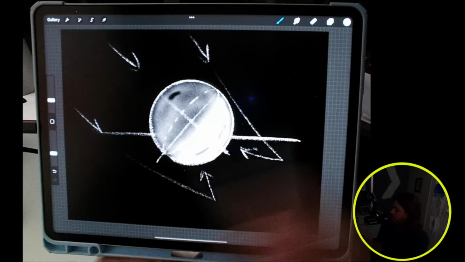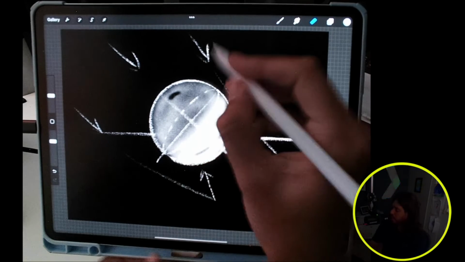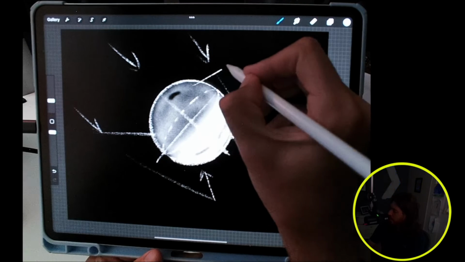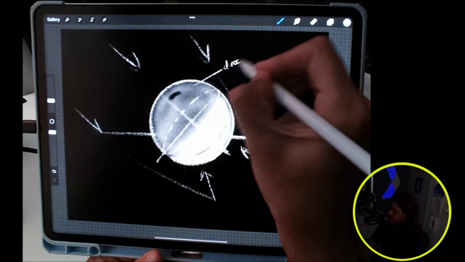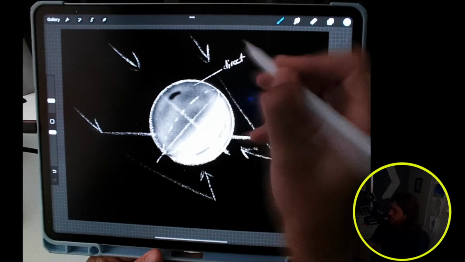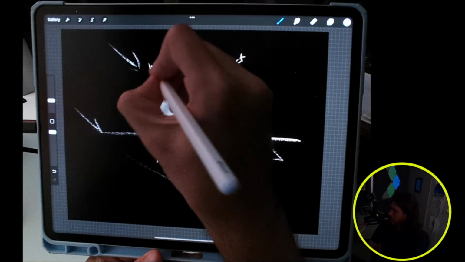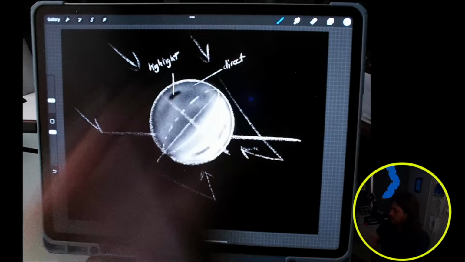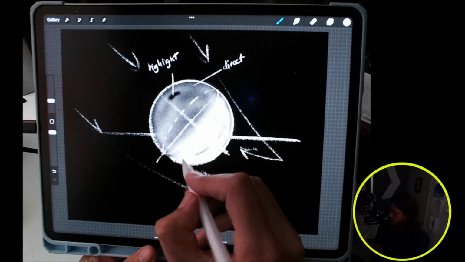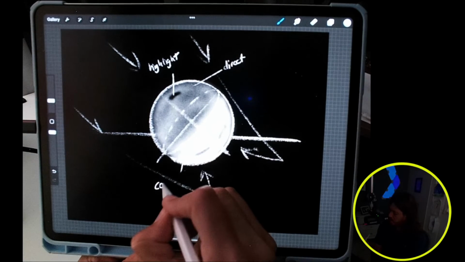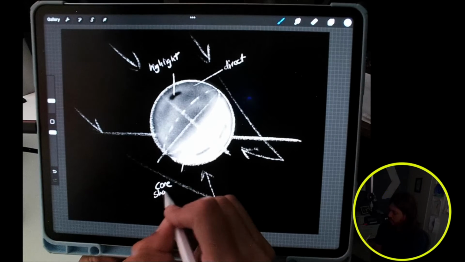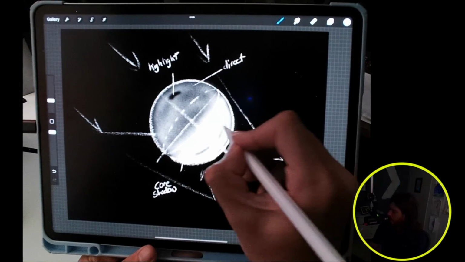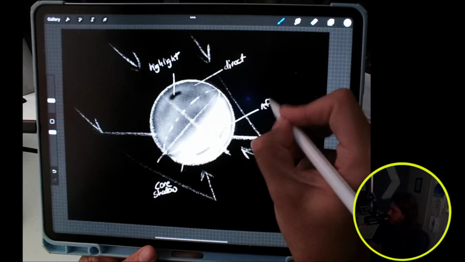All right, now I'll go ahead and label it before we do the last one. This one here, this is called our direct light. This is called our highlight. This is called our core shadow. And these are called our reflected light.